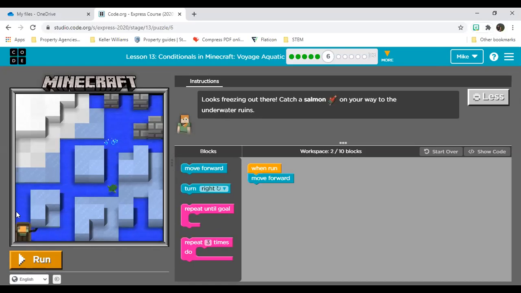There we go, Taryn. Yes, it would have been repeated 3 times. Move forward. You can build it that way as well. But we are going to use the repeat until goal block. We can complete this code without it, but we are practicing with the repeat until goal block. So we will use it. But yes, we are going to move forward, and once we move forward, we are going to turn right.